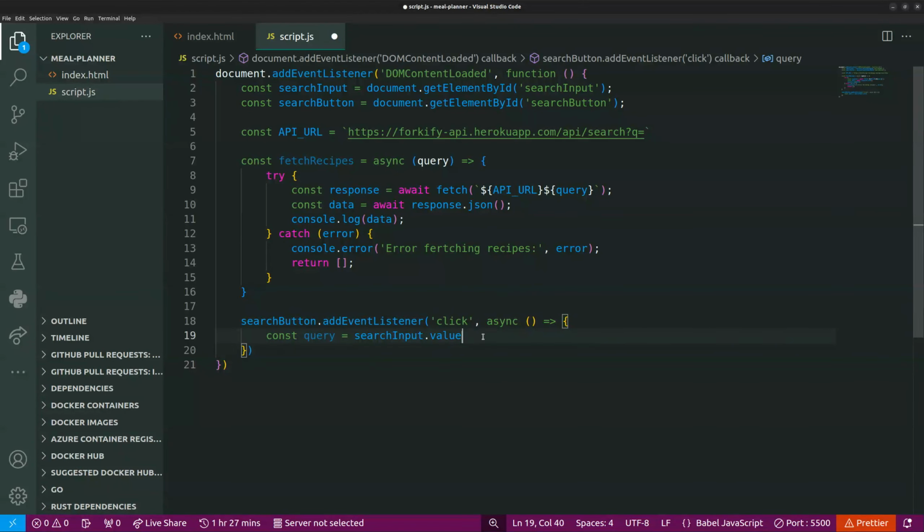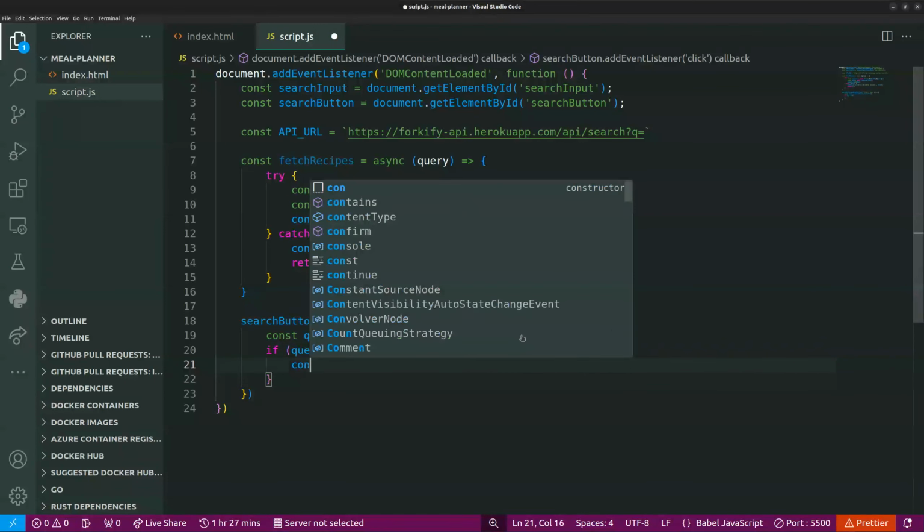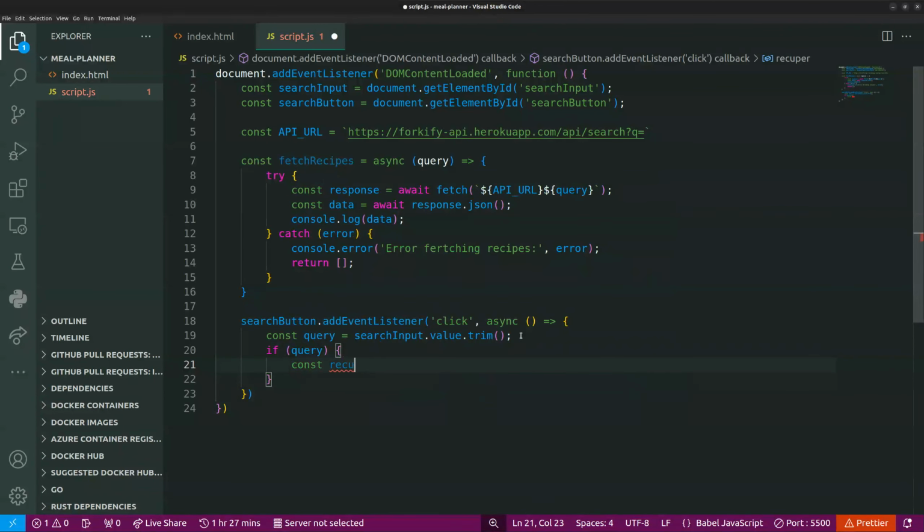The next thing we'll do, we'll use the .trim method. You can hover over it again to see what it does, but it is going to get rid of any extra white spaces that might come up while we're typing in the query. So we'll just add some checking here. So if there's a query from the user, we'll go ahead and pass in that query to get recipes. So we'll store this in a variable, and we'll call this variable recipes. We're going to call the fetch recipes function that we created up here, and we'll pass in that query.